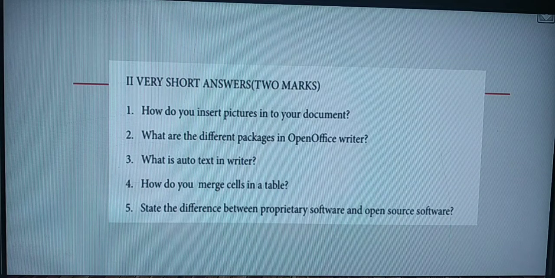Then come to the next one. How do you merge cells in a table? For this, the answer is in your book, it is in page number 92.